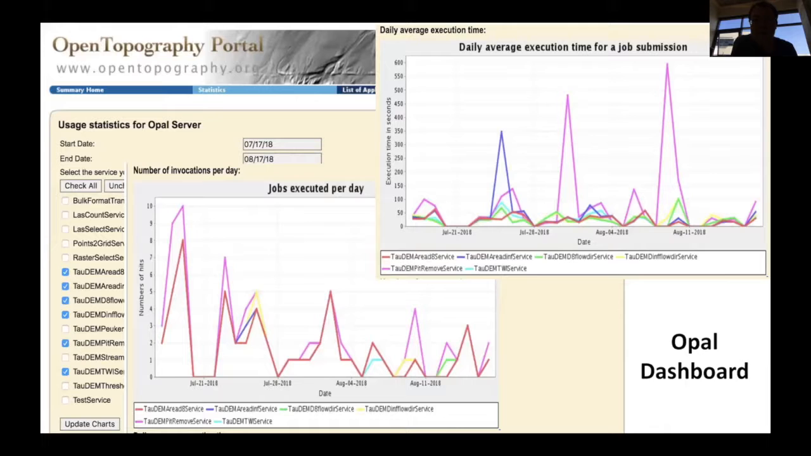Okay. Also, Opal provides this Opal dashboard screen dump. This is one month, from July 17 to August 17. It shows how many TauDM jobs ran during this time, and a daily average execution time for a job. And then per day, several things.